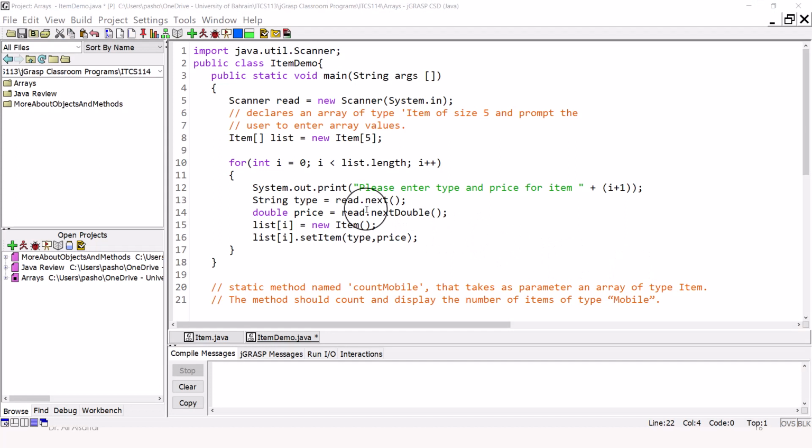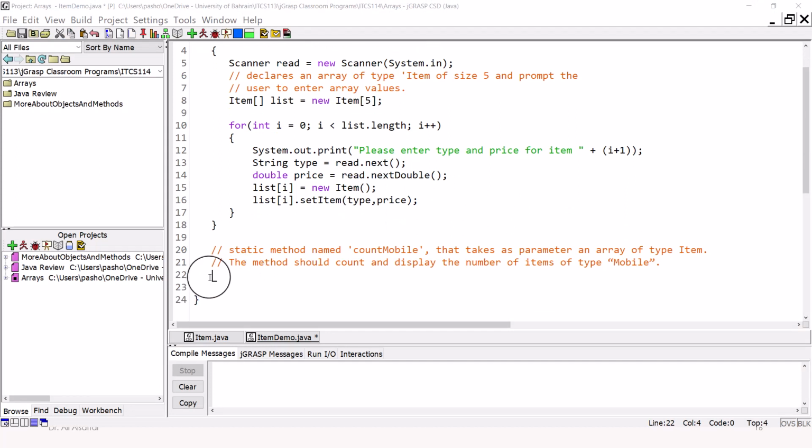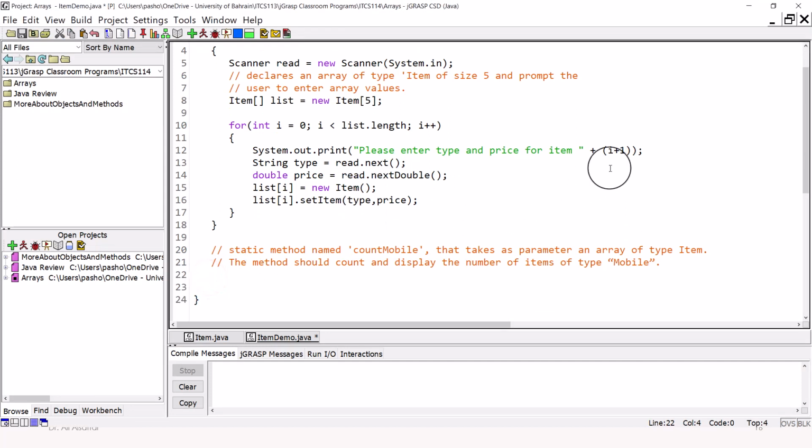Now we are back to our main program. So here we are going to define the method. Since we are going to call it from the main method, and main is static, it should also be static: public static. And now we need to decide what the return value is. Here it says that the method should count and display. It doesn't say that it has to return the number of items that have type mobile. It says it has to count and display. Therefore, there is nothing to return from this method, and that's why we will define the return value as void. countMobile.